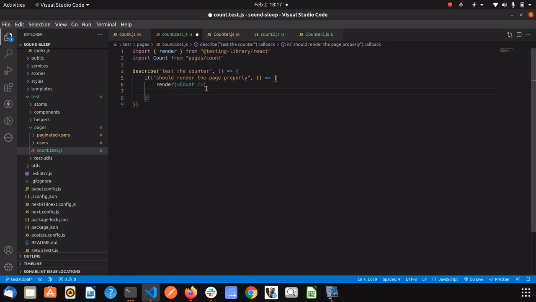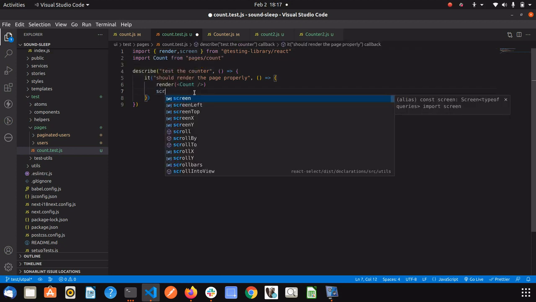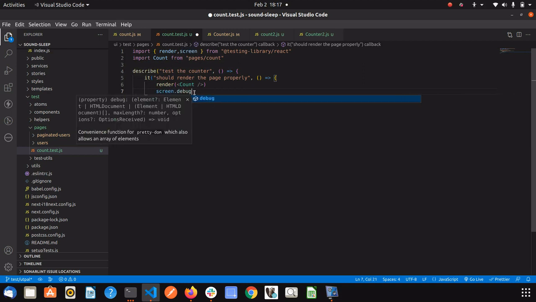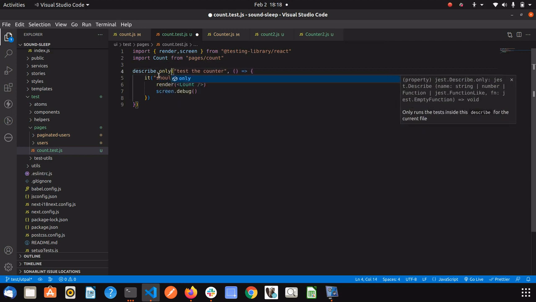So this will create a virtual DOM for the count page. How can we see whether the virtual DOM is created or not? We can see using debug. We have a screen method that also comes from React Testing Library. Using that screen method, we have screen.debug to see whatever virtual DOM is created in our command prompt. Let's run this test case.